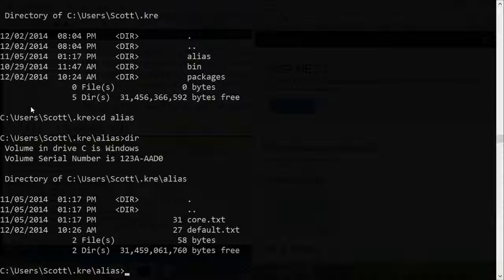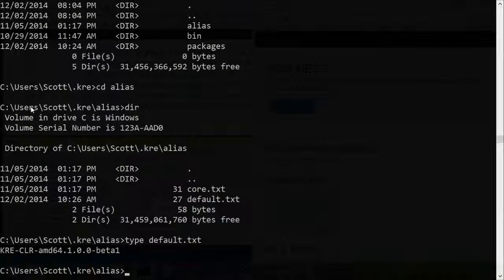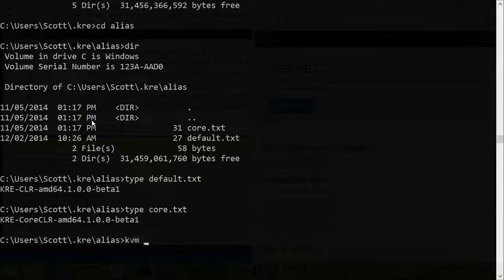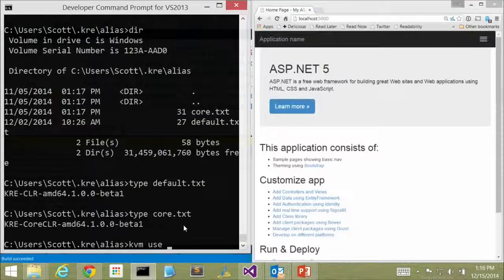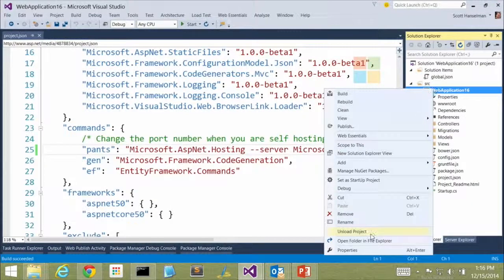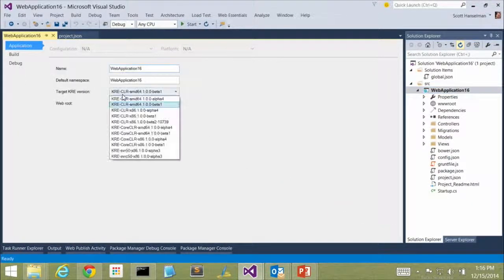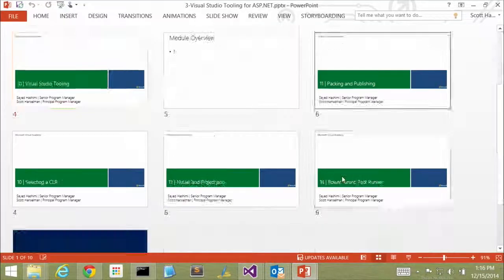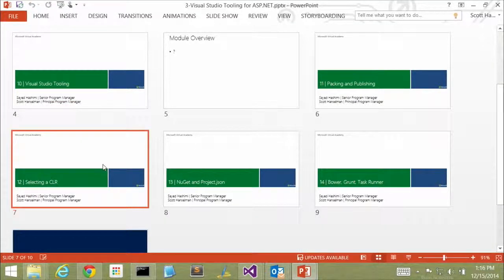That's all it is. Yeah, and right now you're seeing a default, and it looks like you have a core as well. I made one called core, just to see what would happen, and I made that the core CLR. So then I can go and say KVM use core, but again, I don't have to do any of that because I can go back over here and just right-click properties, and that is my same list. That's right. Yep. And so in the current version, Visual Studio will just directly use that default alias.